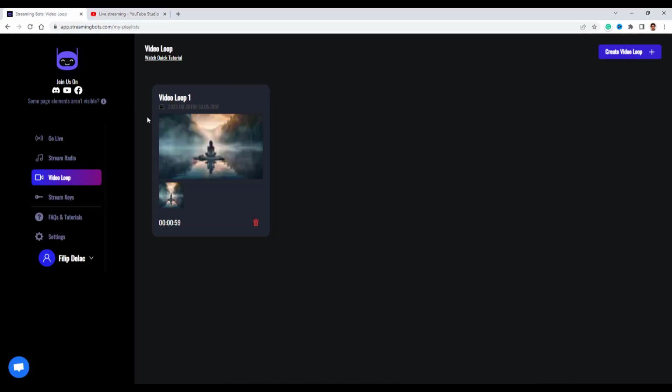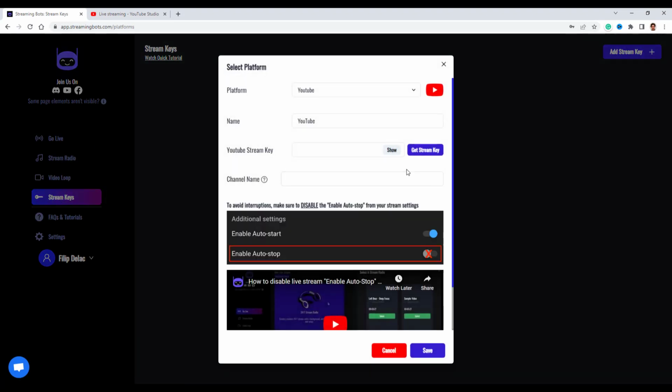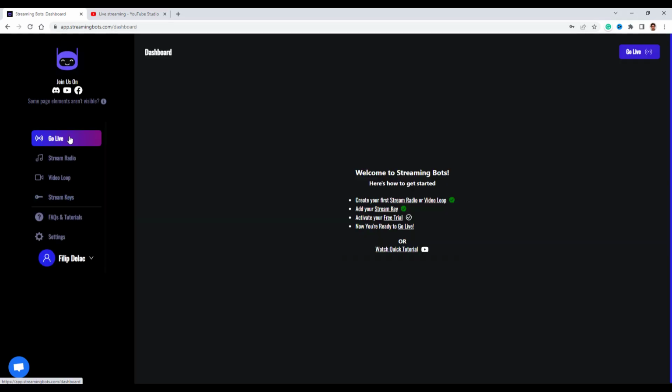Now go back to StreamingBot's website, go to Stream Keys, click Add Stream Key, select the platform you want, add a name, and over here paste your copied stream key, and add a channel name so you can see analytics. Make sure to check out a quick guide on how to disable the auto stop feature to avoid interruptions. Hit save. Okay, we are done with the basic setup.